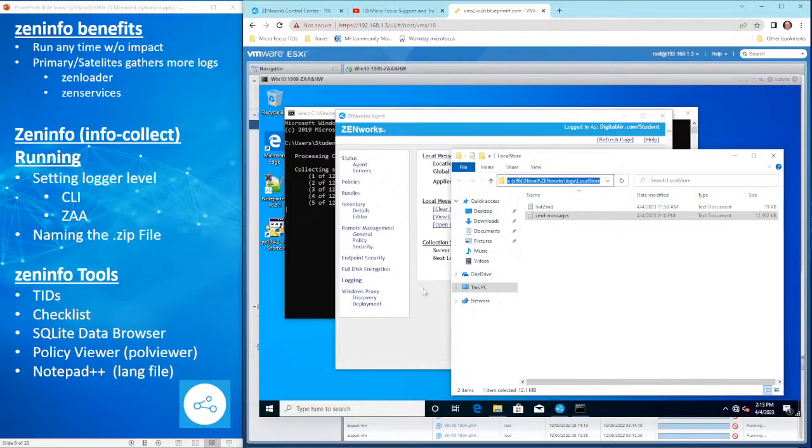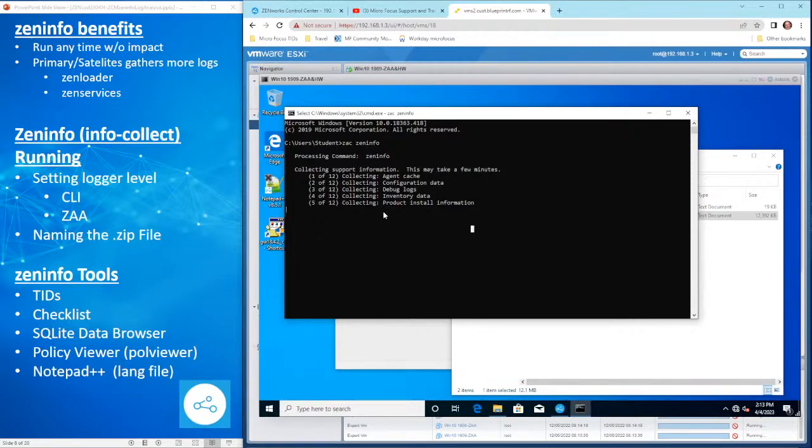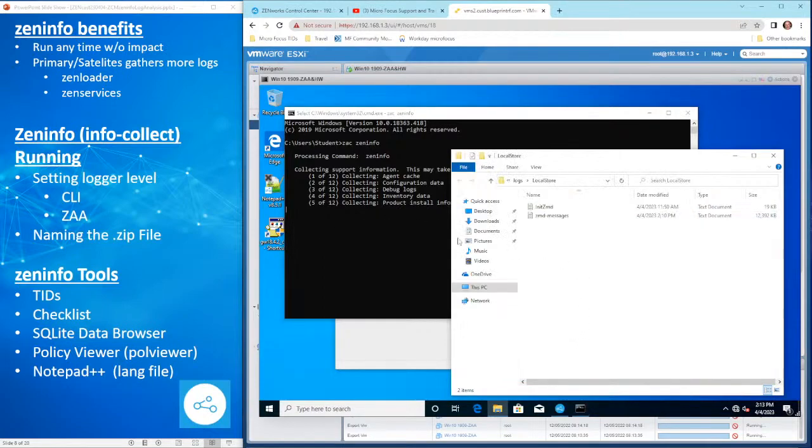And so it's still collecting some of these product install informations. There's like 12 different areas, as it says. Once it gets past that, it goes fairly quick. But it's still collecting. You can see it builds up, and it's slowly getting bigger and bigger. So you'll want to keep an eye on that.